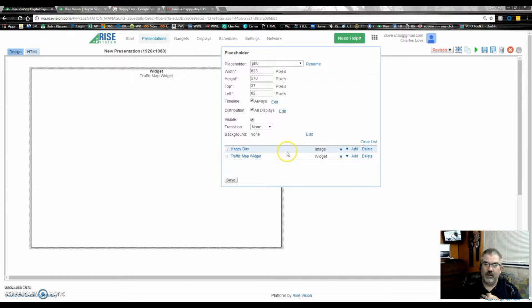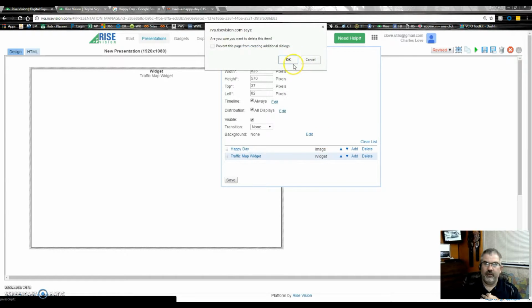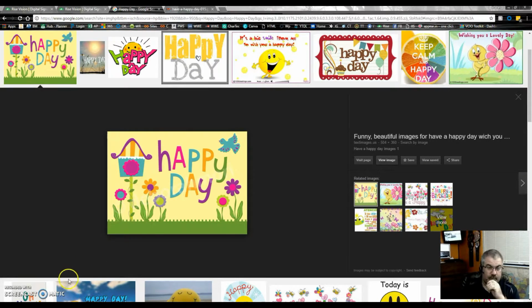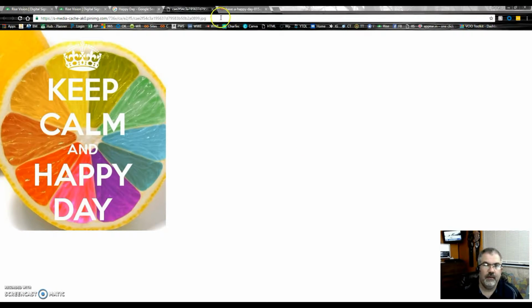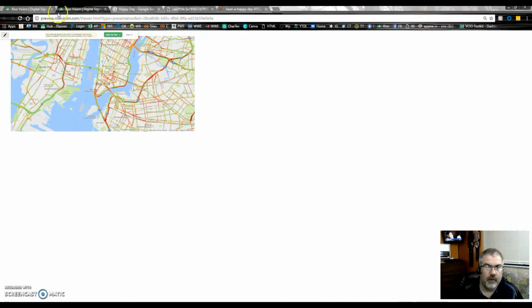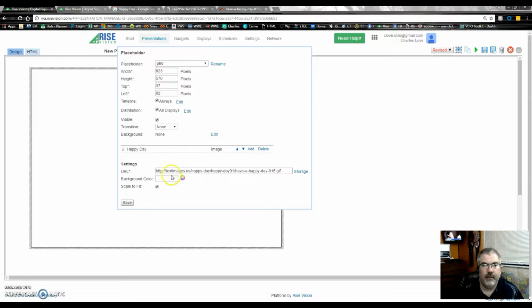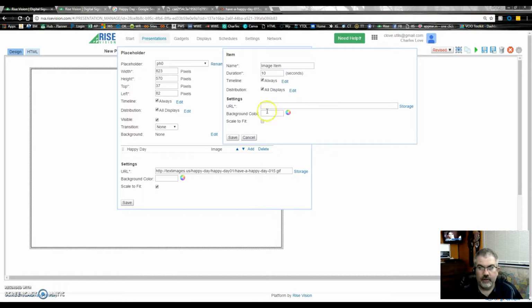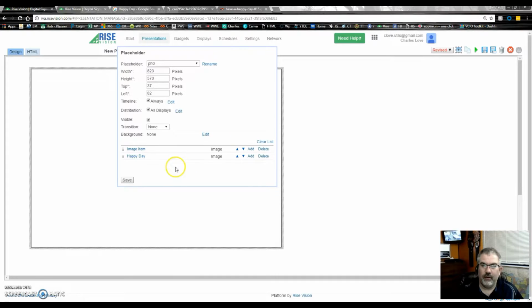Okay, so now let me get rid of the traffic map just to kind of show you. And okay, and just as a sample, I'm just going to grab this one again. I'm just going to borrow it for a moment just for this example. So I'm going to hit add, okay, image. Now this is the old way of doing it. You should be using the new content widget, but I'm going to show you both, okay?